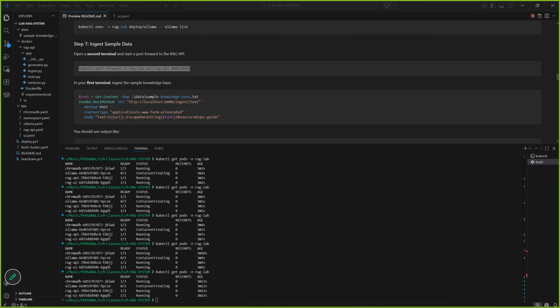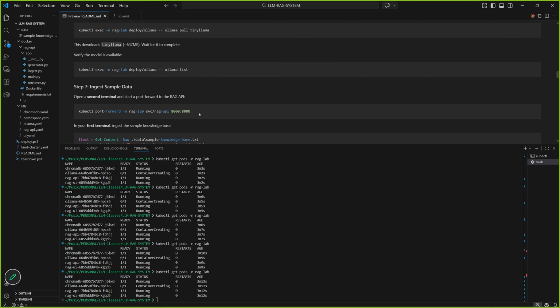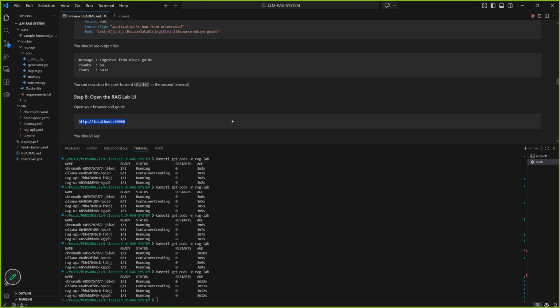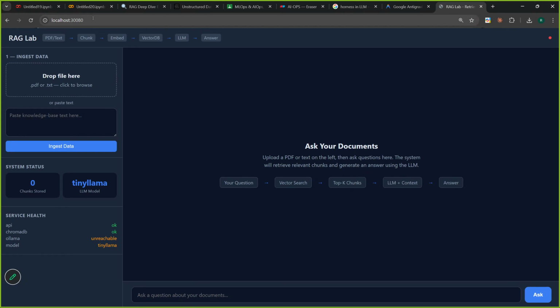Taking more time. Oh, I think it's not 8000. That's the RAG API, and the UI is this one. Sorry. Now this is the UI. It's checking that Ollama is unreachable, the model is TinyLlama, the API is okay, and Chroma is okay. This is the health check.